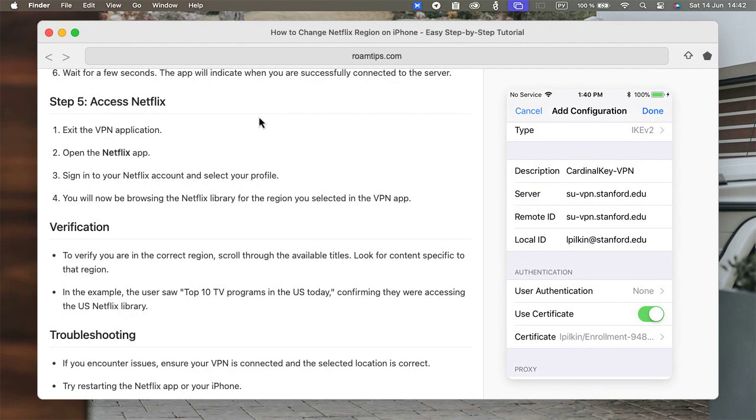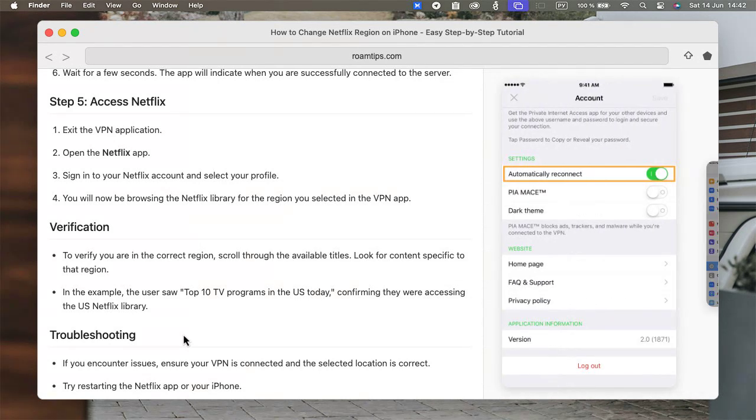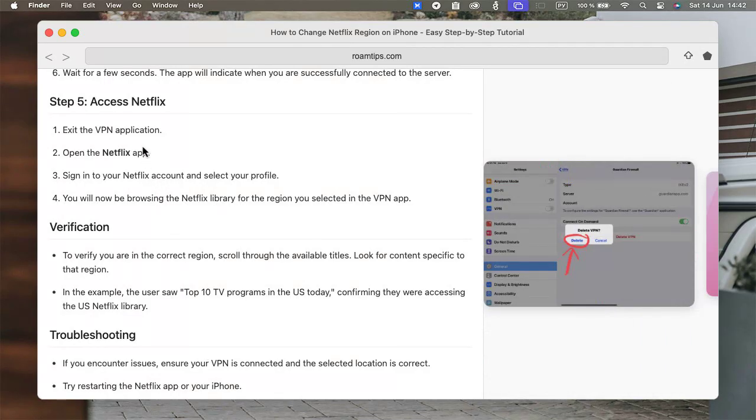So let's say I want to watch the US version of Netflix even though I'm in the UK. To do this, click on Locations. Then, select any location of your choice. I'm going to search for United States. Once you find it, click on it, then click on Connect.